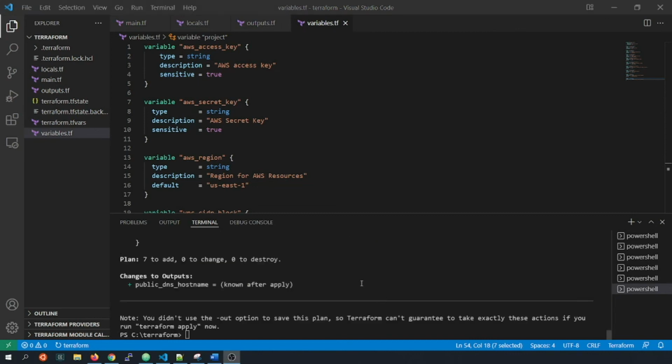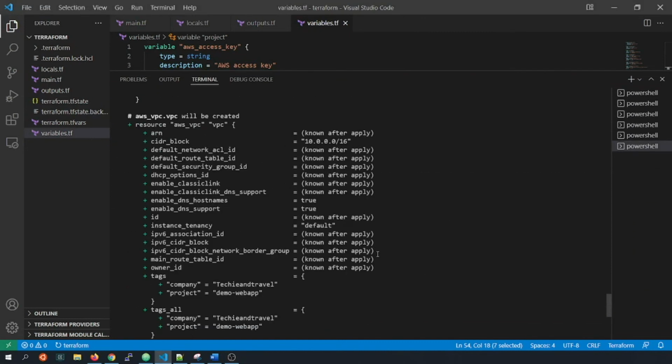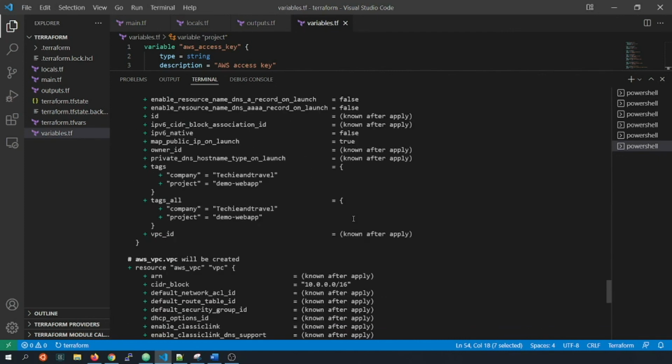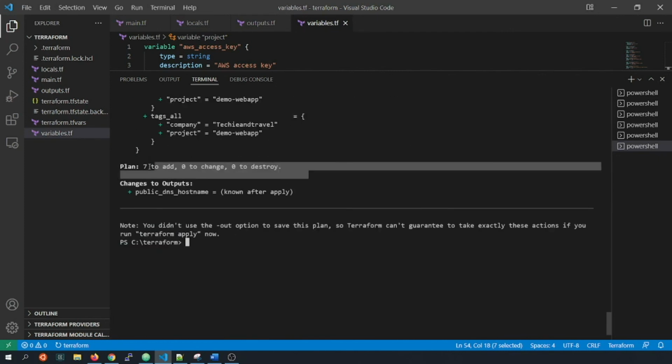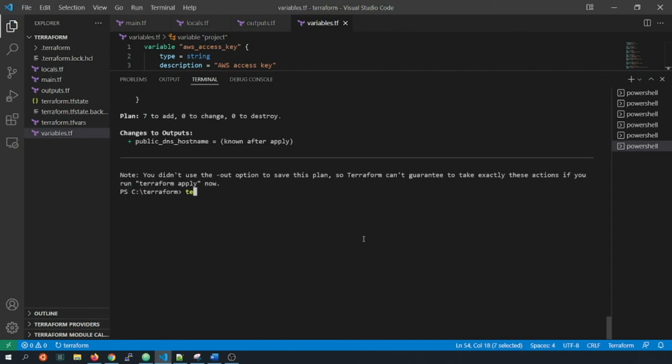As you see, our terraform plan got initiated. Let me expand this, and here we can see that it's going to build all the instances in our availability zone. If you look at the end, it says that it plans to add 7 resources. And once you apply, it's going to give the public DNS hostname. So just go ahead and execute terraform apply. It will build all the resources and give you the public DNS hostname at the end.